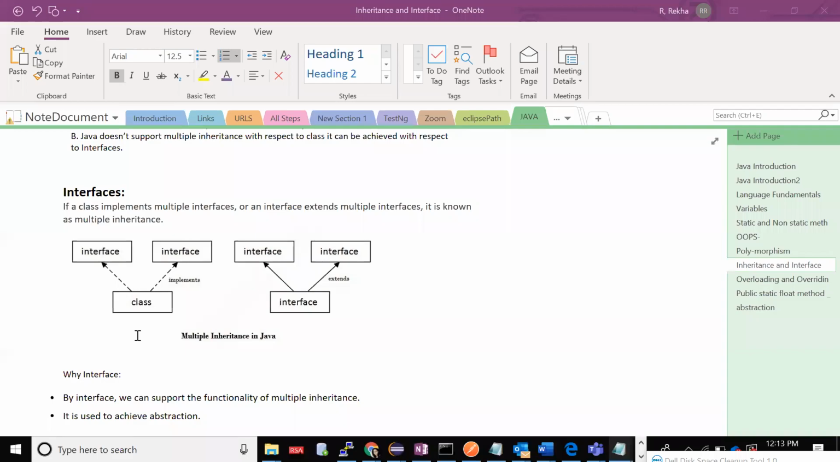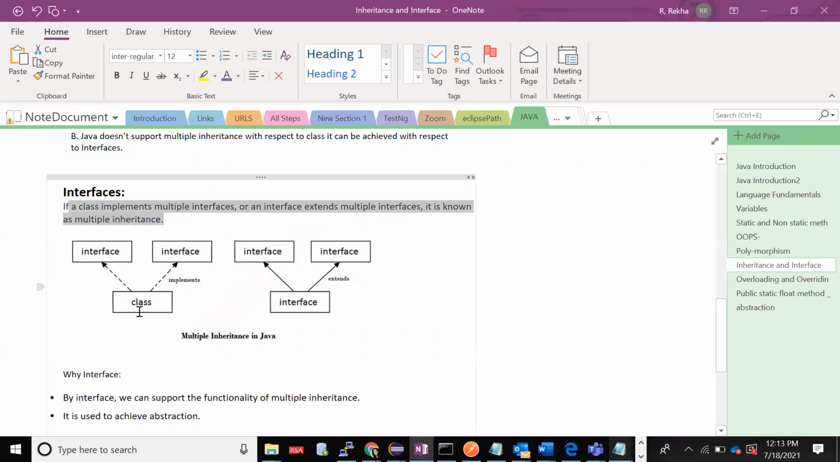Okay, when we come to interface: if a class implements multiple interfaces, or an interface extends multiple interfaces, it is known as multiple inheritance. Basically, one class cannot extend two classes. It is not accepted in Java. So multiple inheritance with respect to a class you cannot achieve. But one class can implement two interfaces, or one interface can extend two interfaces. Multiple inheritance can be achieved with respect to interface, not with respect to class.